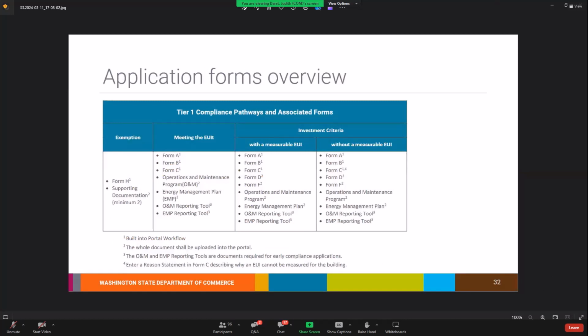So this is a table of application forms and an overview of the forms that are required for the compliance path that you choose for your building. So exemption here is on the left-hand side, and a list of the forms that are required. The footnotes note that some of these forms are built into the portal, like Michael just showed with Form B and Form C, and Form A is the submit button, which I'll demonstrate. And then investment criteria with and without the measurable EUI.